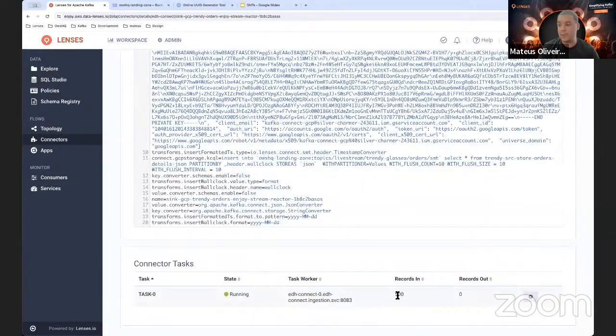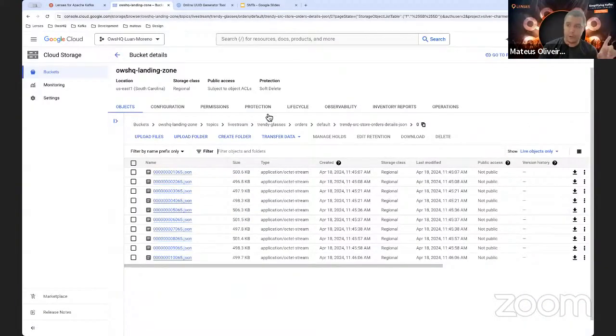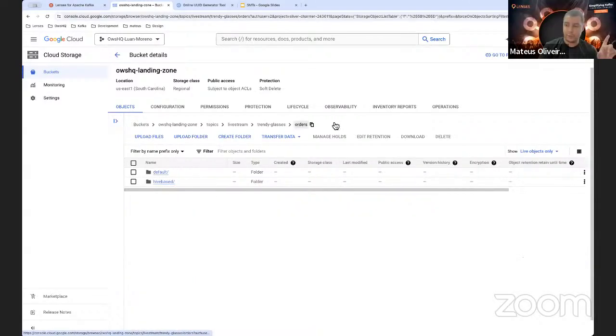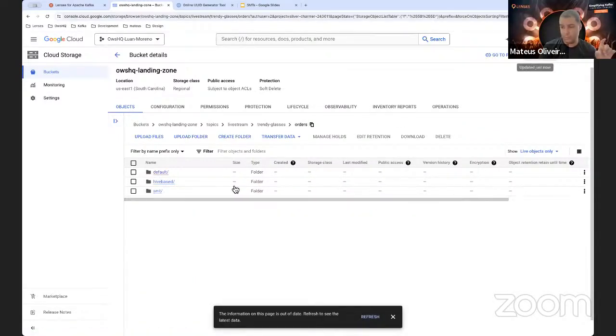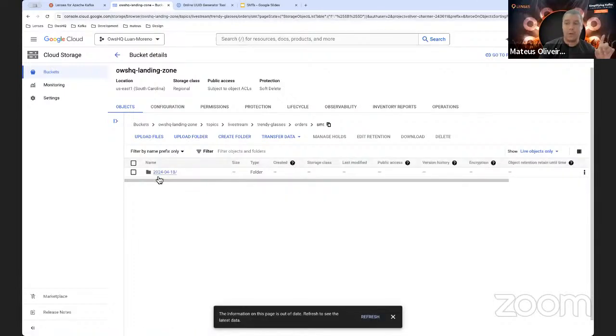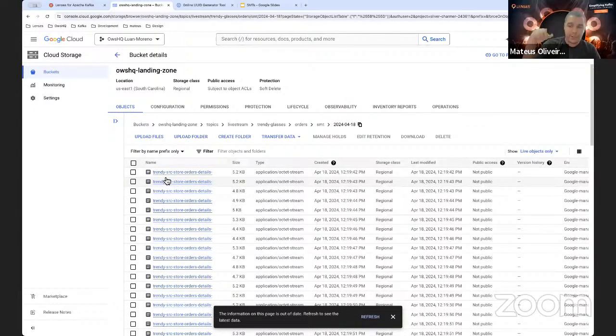So it starts to read the records. And again, let's see how it is on my storage. So I go to my storage, live stream orders. Now it has to create a folder called SMT. The SMT folder is here. And now it creates folders based on year, month, and day. So everything that happens during the timestamp is going to be in these folders. You're going to continuously create folders based on this.